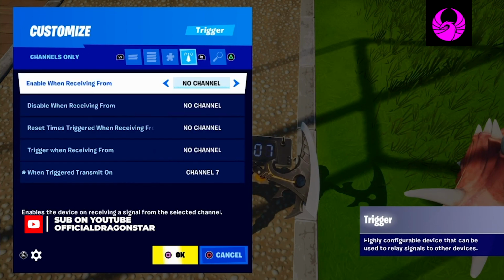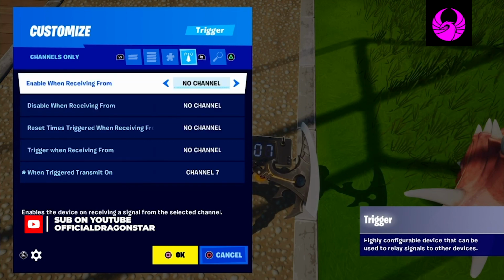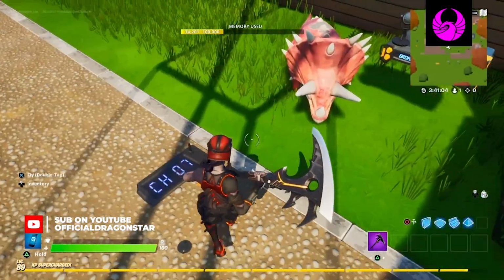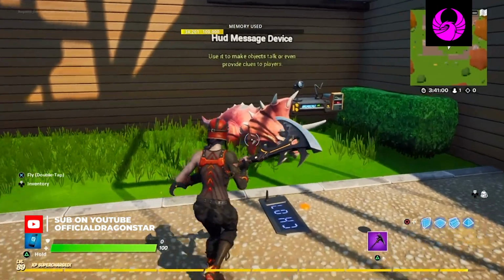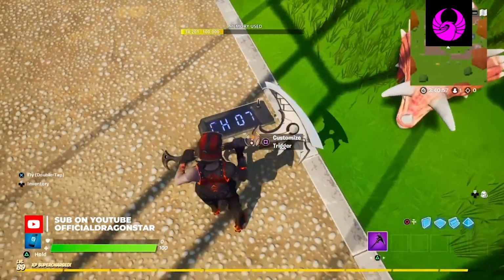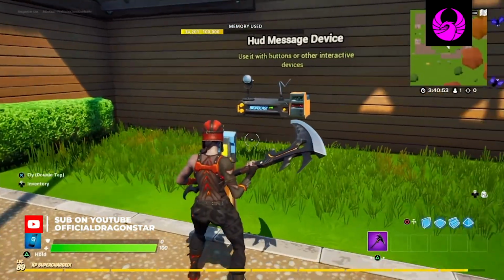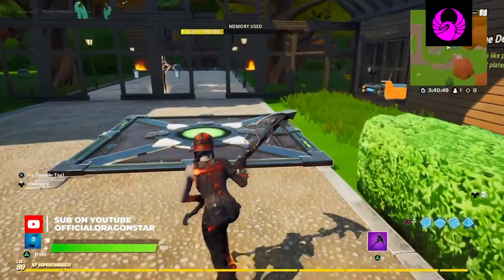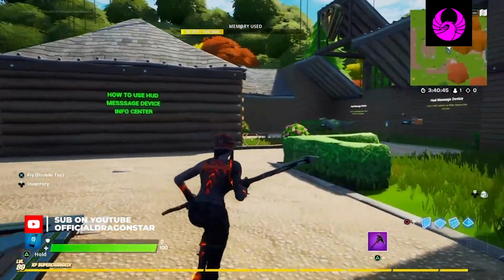Let's check out the channels here. Everything else can stay as no channel, just like this. All right, press square. So that's all set up there. Now you know how to use it when using this type of device, a customized trigger. Now you know how to use it when using an interactive device like a button, and even a player checkpoint plate. Let's go ahead and run this test, shall we?